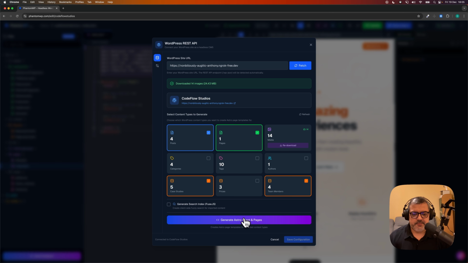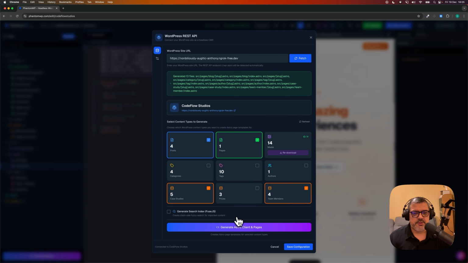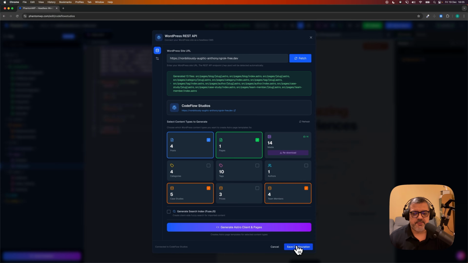And then here we can generate Astro client and pages. So basically this is the glue between WordPress and Astro. We overwrite everything. Now it's generated. We can see it generated the file, and then we can save the configuration.